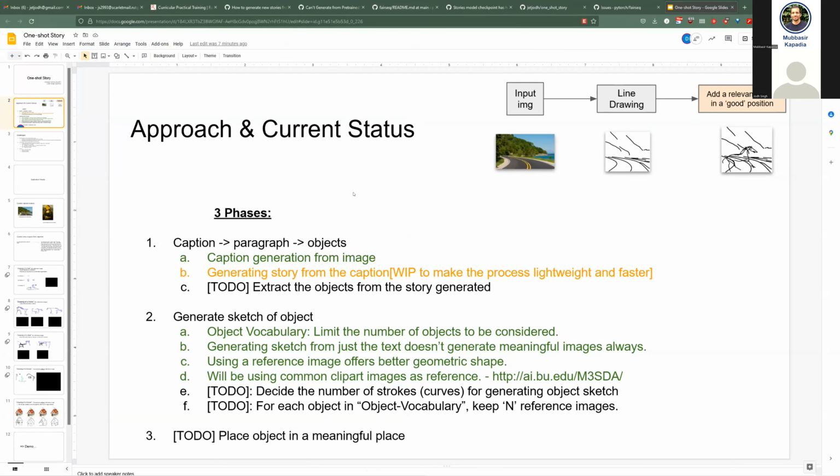Go ahead. So basically our project is now divided into 3 phases. One phase is getting a caption from the input image, generating a paragraph from that caption, and extracting objects which we can put into the image which we want to make the output from. Currently the caption generation phase is working fine.